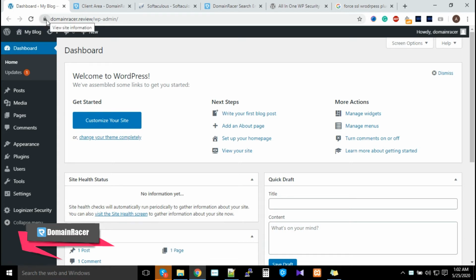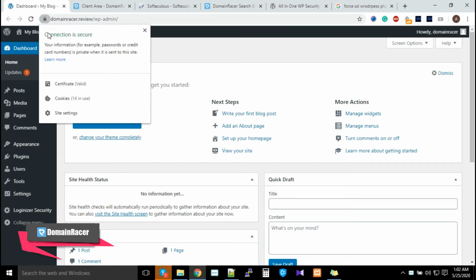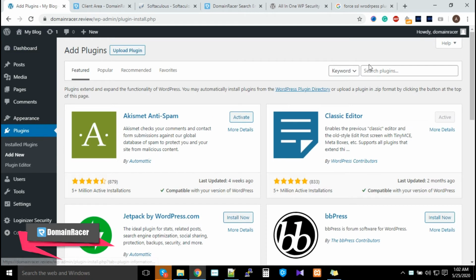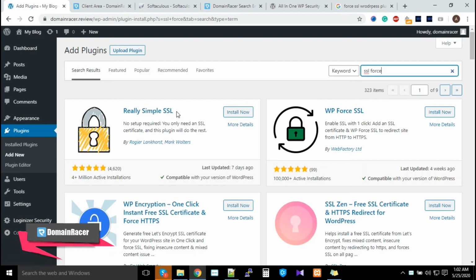Sometimes you will see an eye icon instead of a lock. In this case, you have to go to the plugin section and add a new plugin. Enter here SSL force. Here you have two options. First one, Really Simple SSL, and WP Force SSL. You can install either one of them. I'm not using it here, because my SSL certificate is working absolutely fine.